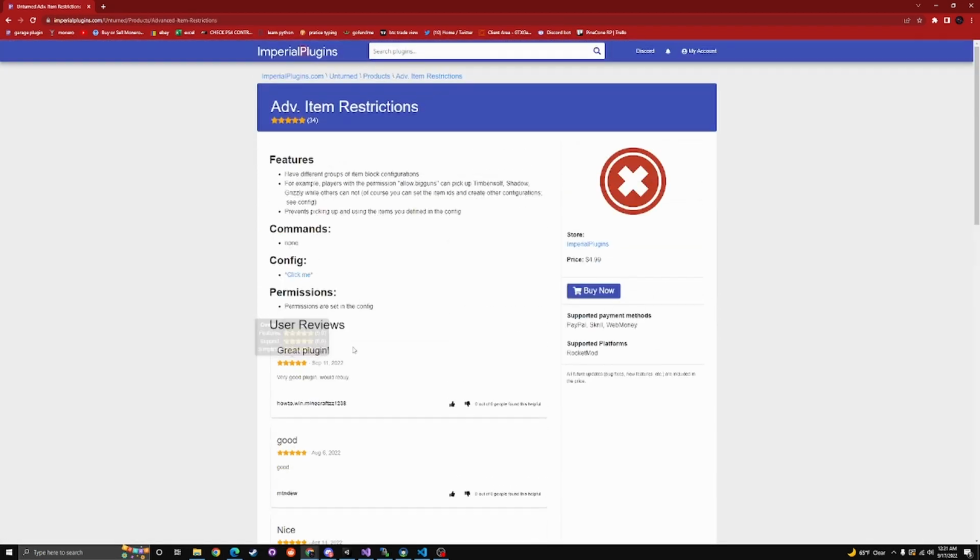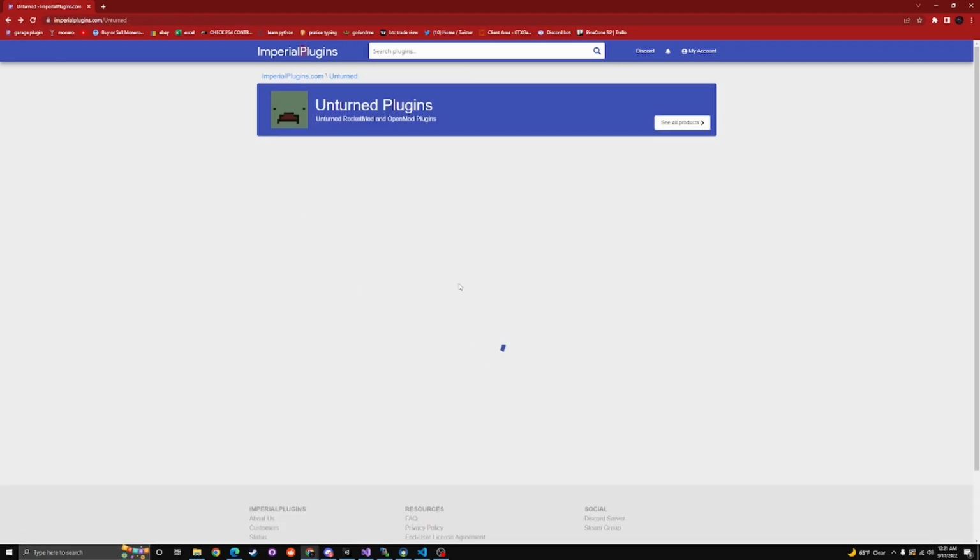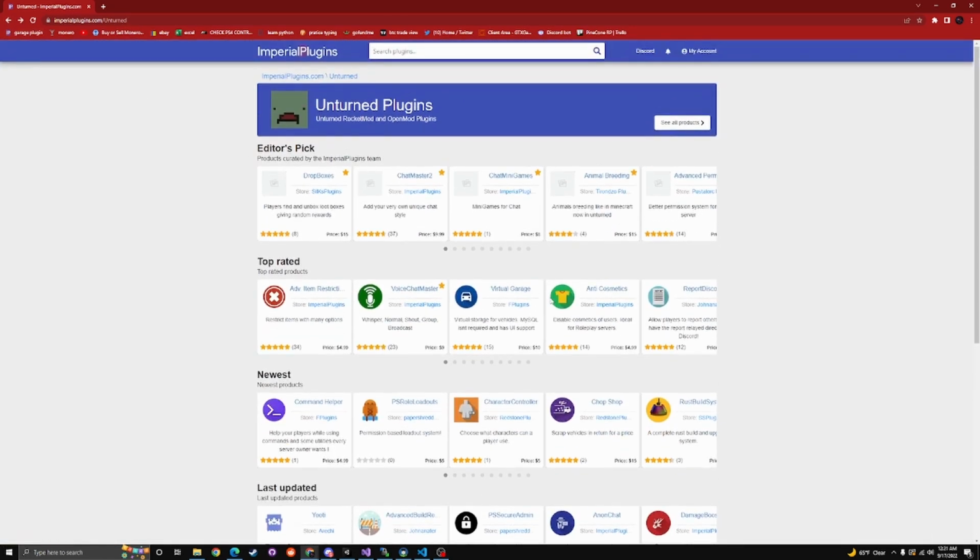Like this one, it still works. But again, be careful when buying some of these because some of them do not work. A lot of these ones are paid plugins. And paid plugins are always better than free ones. But yeah, for the third one, I'm going to go over a little bit how to download these in the next few minutes. And I'm going to show you guys how to install the plugins to your servers. So, here's this one, imperialplugins.com. And let's move on to doing permissions.